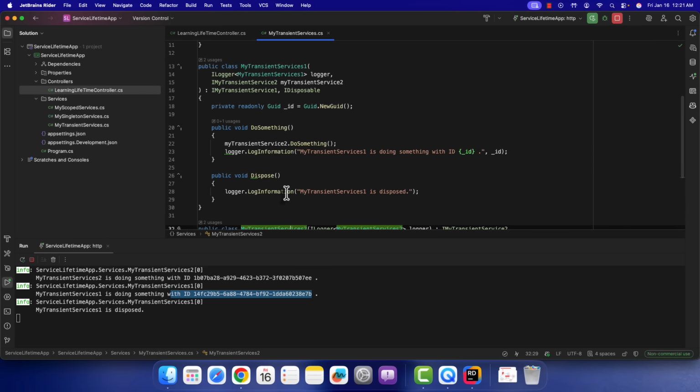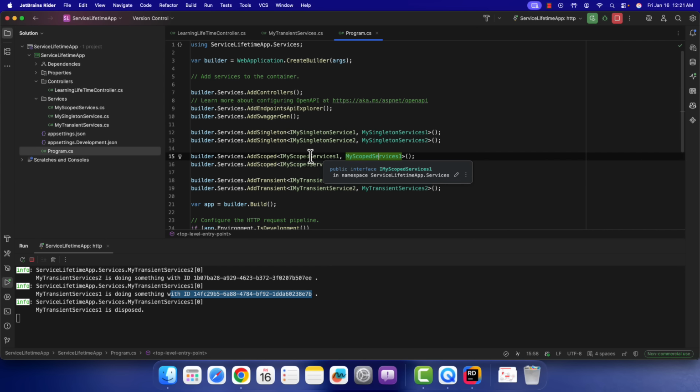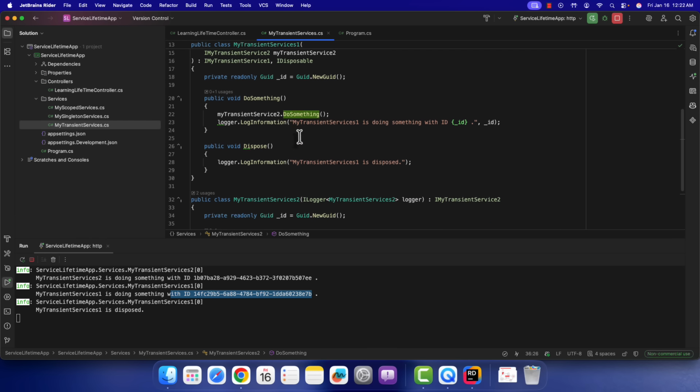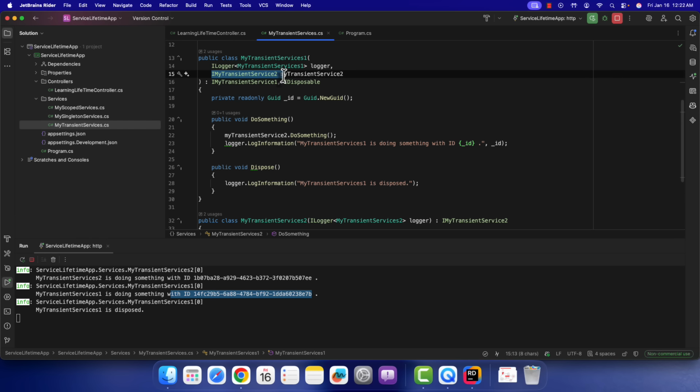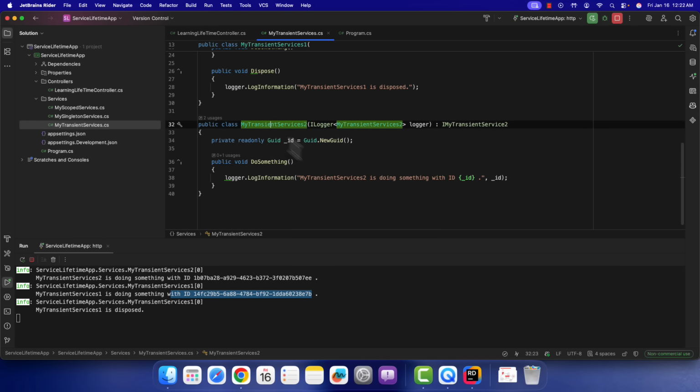Now you may ask that here we are using this interface, but in reality we are saying that this is the method we will be calling. This is because in this program.cs class, we are resolving this dependency for this interface with this class. So it means if in my transient service 1, I'm using this my transient service 2, ultimately I will get the instance of this class, which is this my transient service 2. With the same concept, if over here I'm using this my transient service 2, ultimately I will get the instance of this class, which is this my transient service 2.